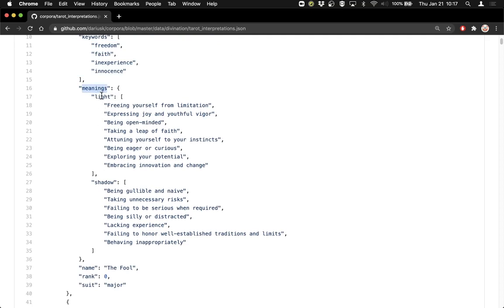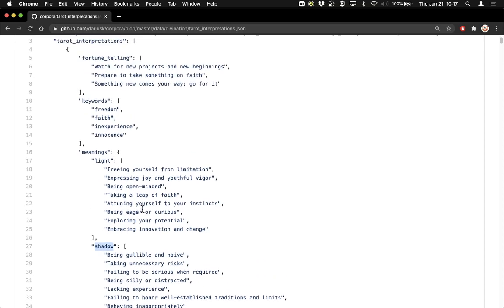So the meanings has a light property, and that contains an array of light kinds of properties about the Fool, and shadow properties. Often this is when you're dealt the card and it's inverted, it's upside down. These are sort of negative associations with the Fool, being silly or distracted, lacking experience as a bad thing. Okay, so there's a lot of information in here.